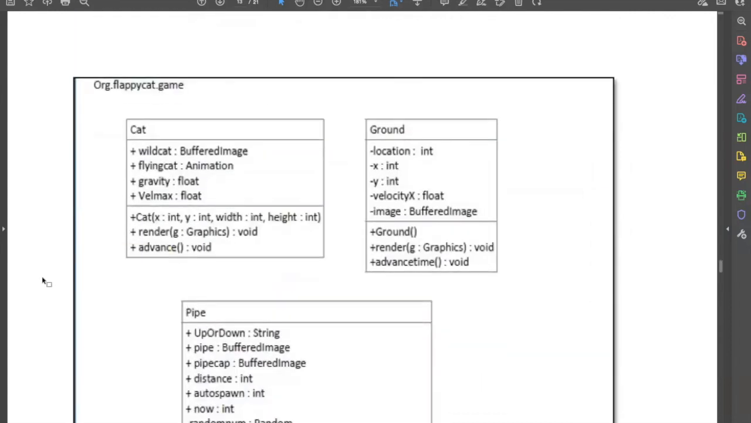The package flappycat.game represents the key participants in the game. This includes the cat class, which controls the output and movements of the user's avatar, Wilma or Wilbur Wildcat. The ground class provides a ground for the bottom of the screen, effectively acting as an obstacle and preventing the characters from entering perpetual freefall. And finally, the pipe class, which spawns pipe obstacles that the avatar needs to go through.